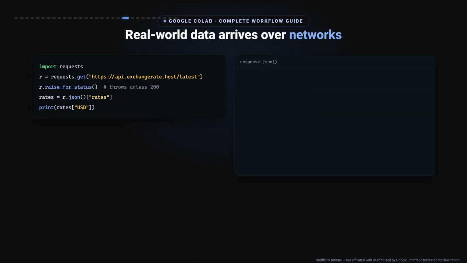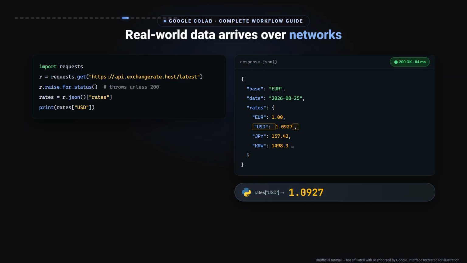Real-world data comes over networks. Use requests to call any public API, check the status code, and parse the JSON payload. Here we pull exchange rates, walk the nested structure, and pull out the exact number we need. That pattern works with almost every API on the internet.